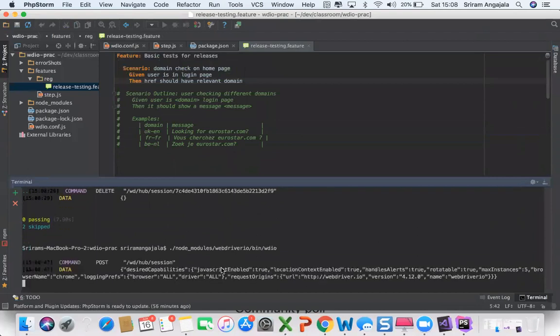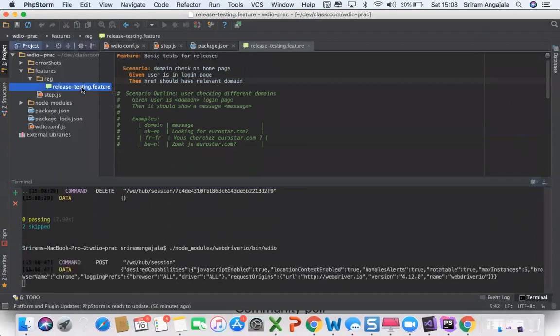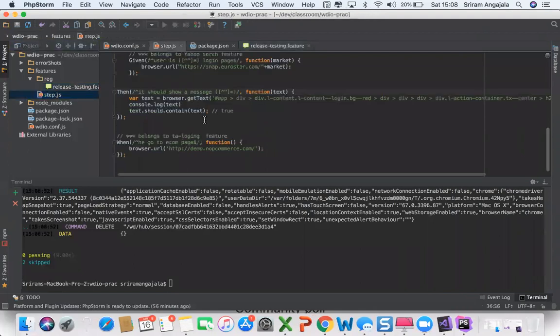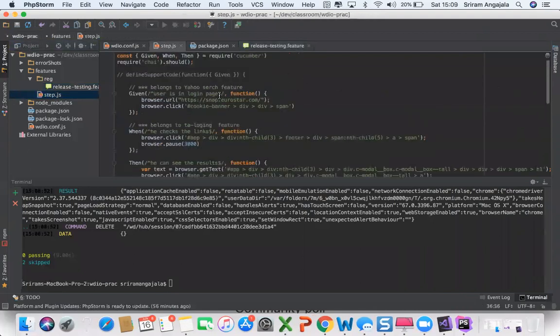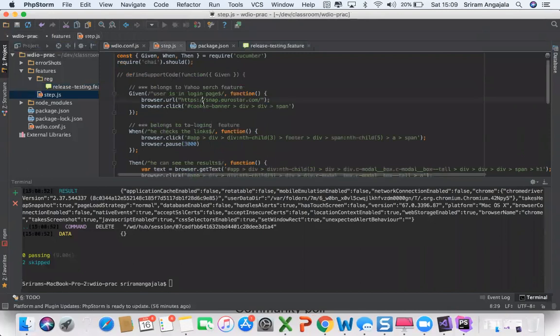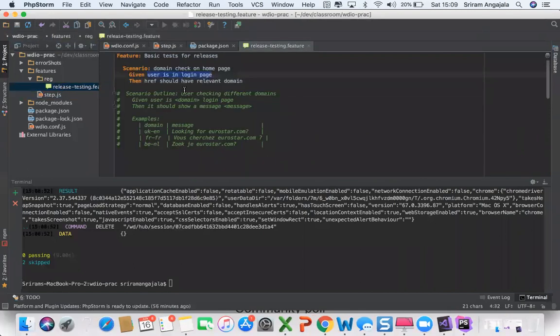User is in login page. Okay, user is in home page. Guys, what is happening here? User is in home page. User is in login page, isn't it? User is in login page. They should be called, isn't it? What is hesitating? User is in login page.